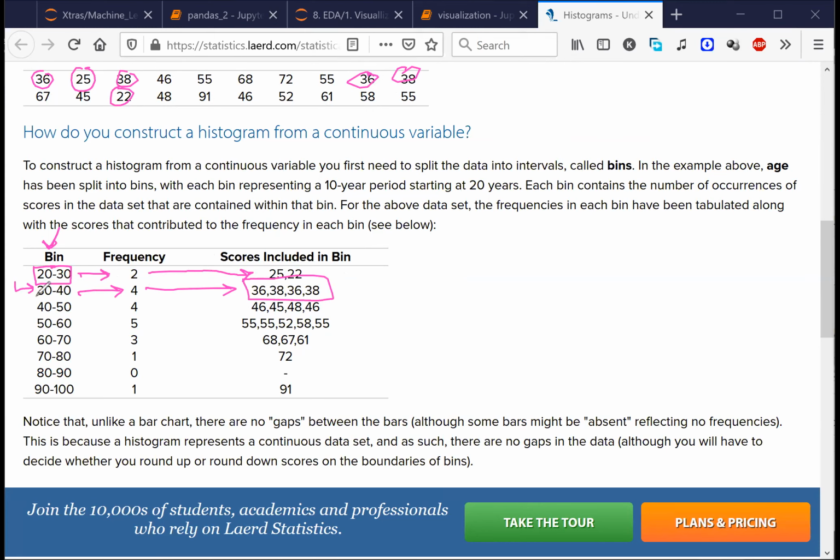Now, similarly, I'm trying to create another bin of 40 to 50. And again, if you see, we have exactly 4 data points in 40 to 50. Again, 50 to 60, we have 5 data points. 60 to 70, we have 3 data points. 70 to 80, we have 1 data point. 80 to 90, there is nothing, and 90 to 100, there is exactly 1 data point again.